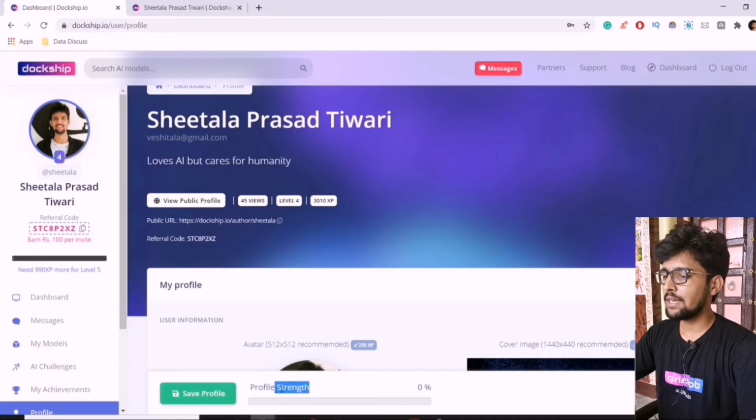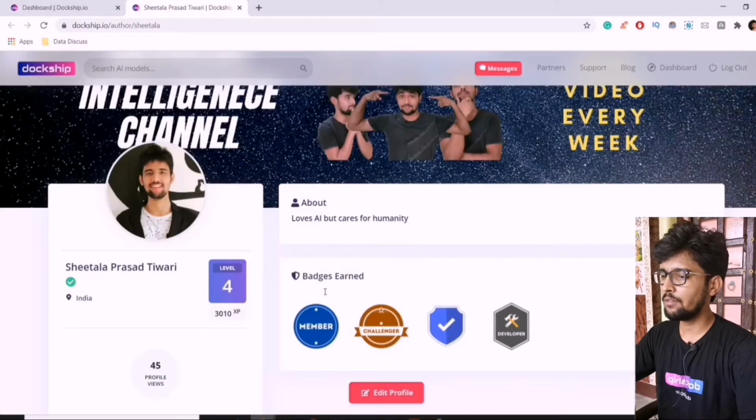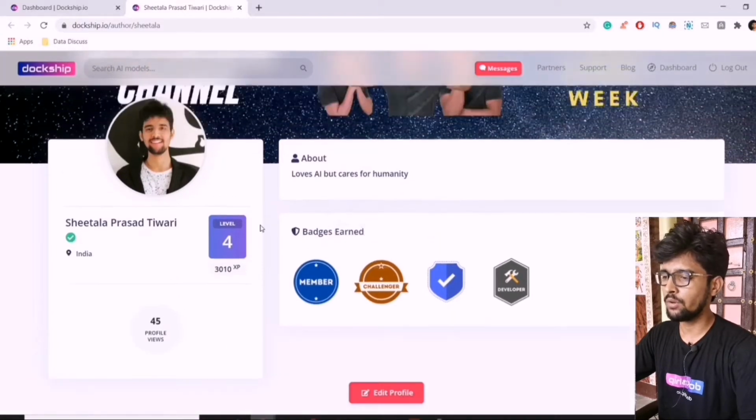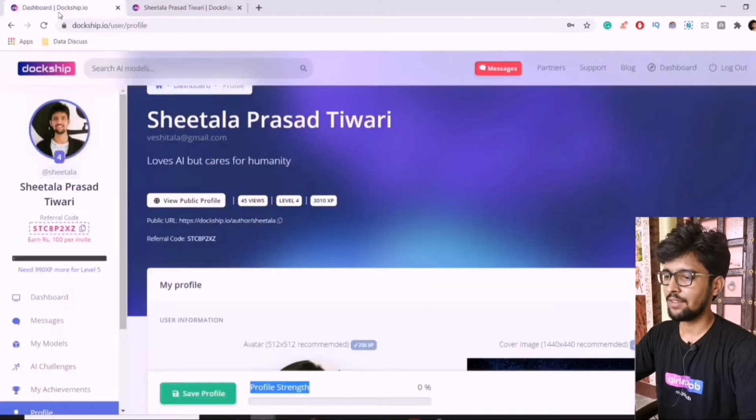You can see that my profile strength is 0% because I haven't updated anything yet. This is your public profile, and everyone who is watching your public profile wants to connect with you and wants to know more about yourself. So let's get back to our profile section and update our profile.